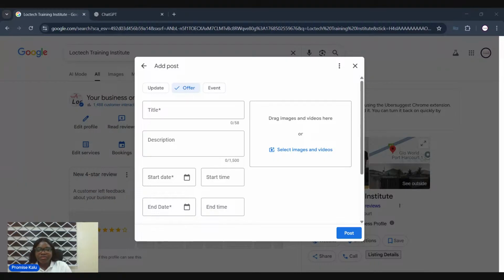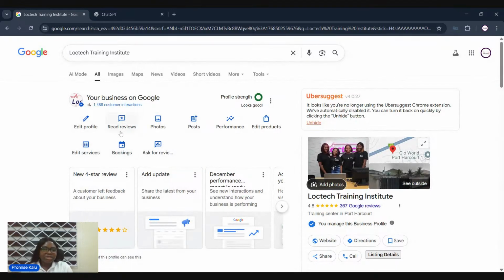Yes. So for those of us that started with us, I've tried to show us how to use a lot of things here. We've seen how we can read our reviews. We've seen how we can upload photos. We've seen how we can ask for reviews. We've seen how to get the link to our business page review. We've seen how to edit our profile. And we've also seen how to upload pictures. Yes. And now we've just finished uploading a post.